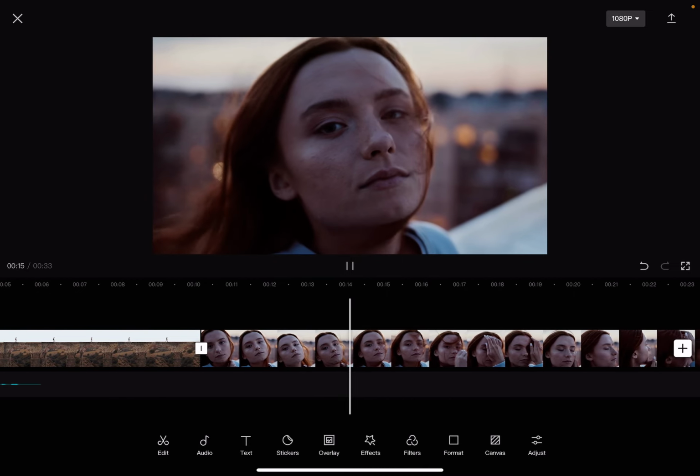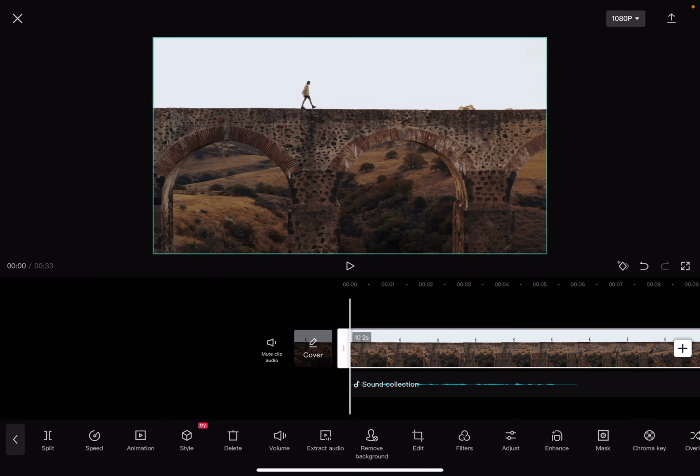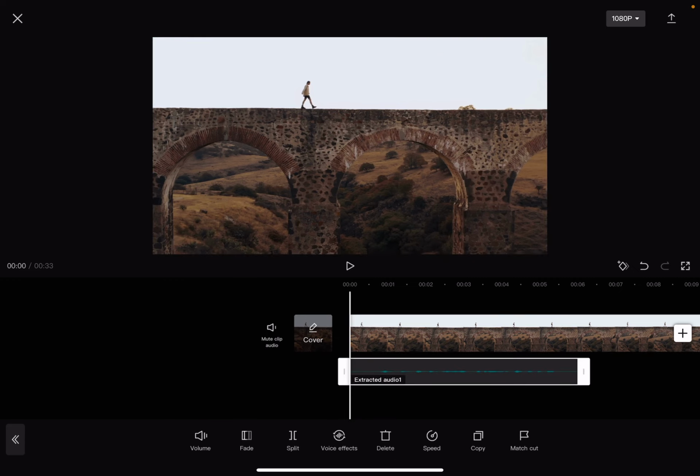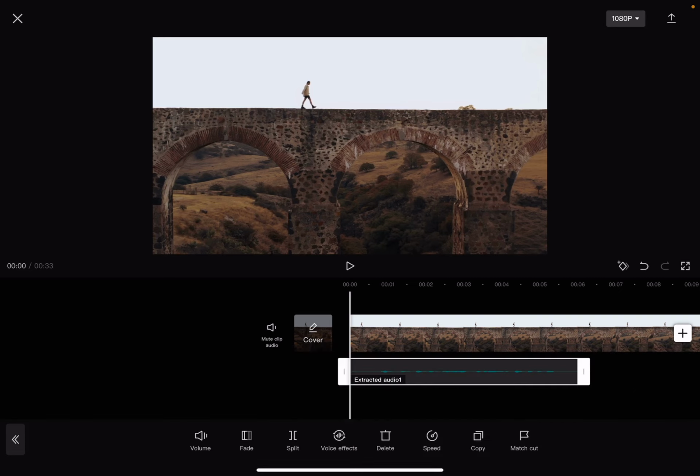First, open the CapCut app, then go and tap on your video or sound file and go to voice effects. And when you open up the voice effects section, you will find the Tremble effect at the end of the list. It is the fourth option from the right. But first, I'm just going to show you the original file, how it sounds, and then the effect.